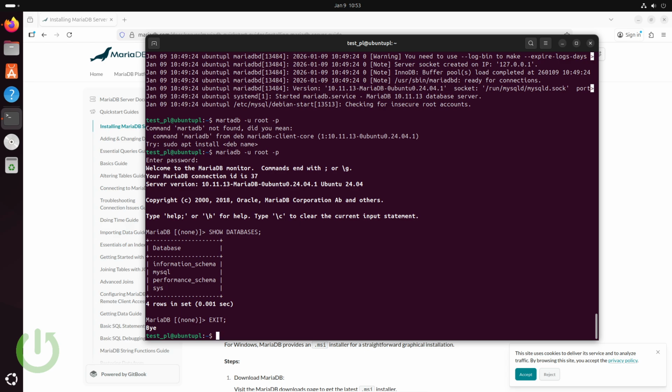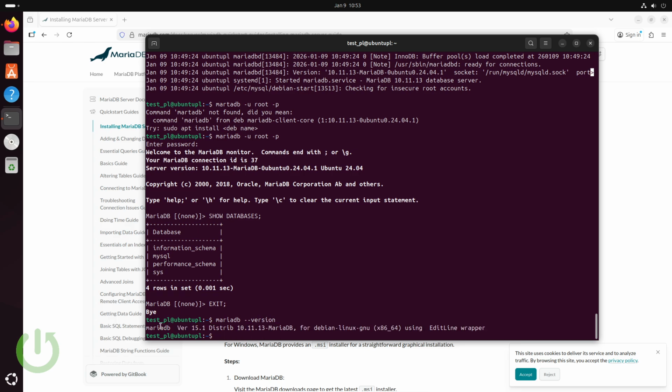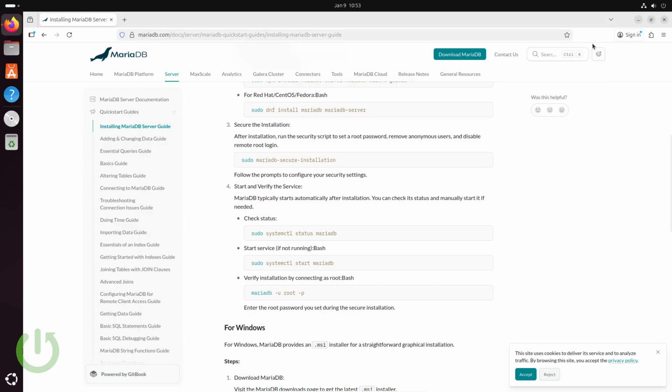And if you want to, at the end I will tell you how to check the installed version. You can type in mariadb --version like this, and it will show you MariaDB version 15.1, distribution 10.11.13. So this is how you can install MariaDB on Linux.